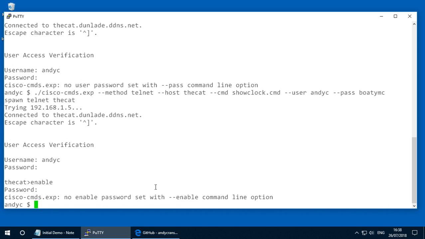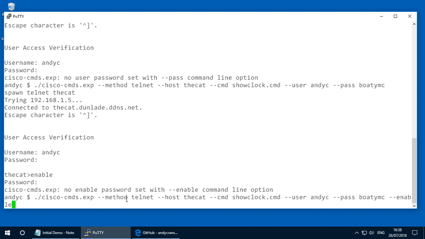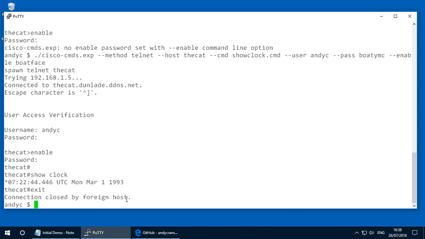So this time it gets a little bit further. We get logged into the switch. It issues the enable command, but now it says I don't know what the enable password is. Well, rest assured there's another option for that. So you see this command line is getting quite long now. And if I specify enable and then specify the password for that, now we're into it and the whole thing's working.